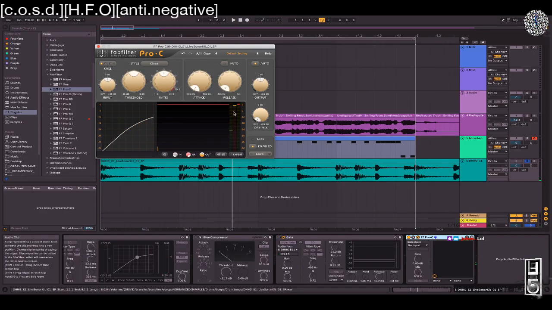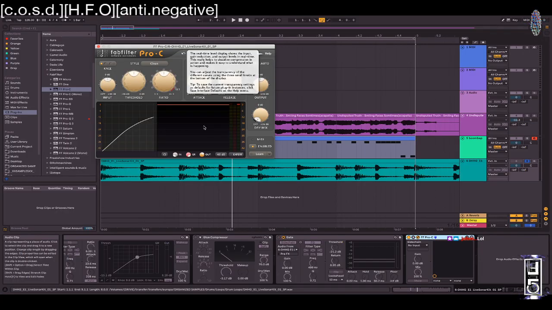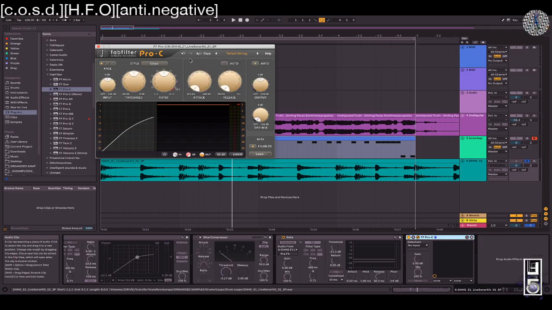So Pro C has a bunch more functions with this. That's really its big selling point, these different kind of impulse response curves in here. That's one of the big things. Also a couple more styles.